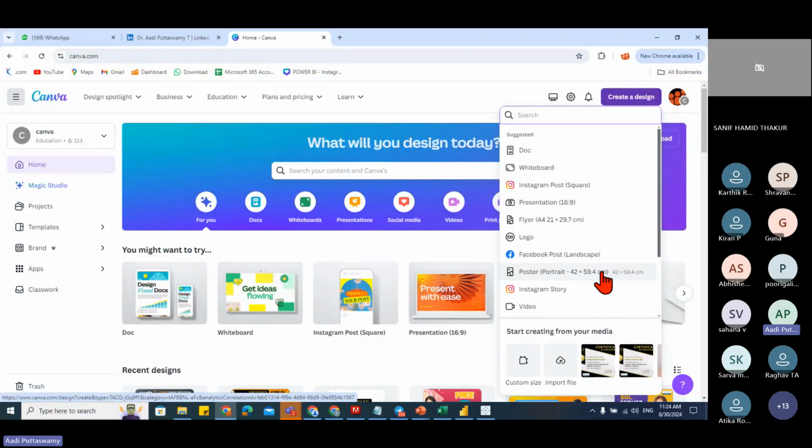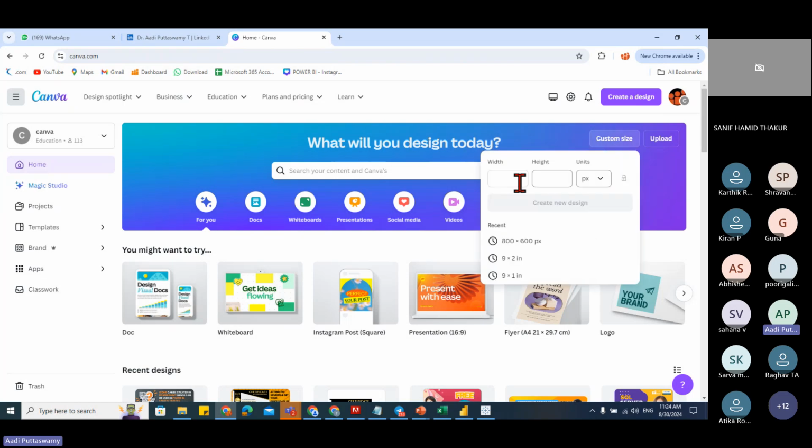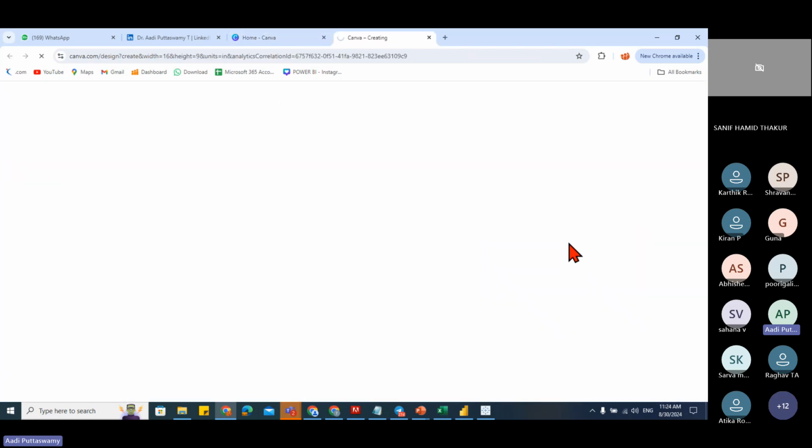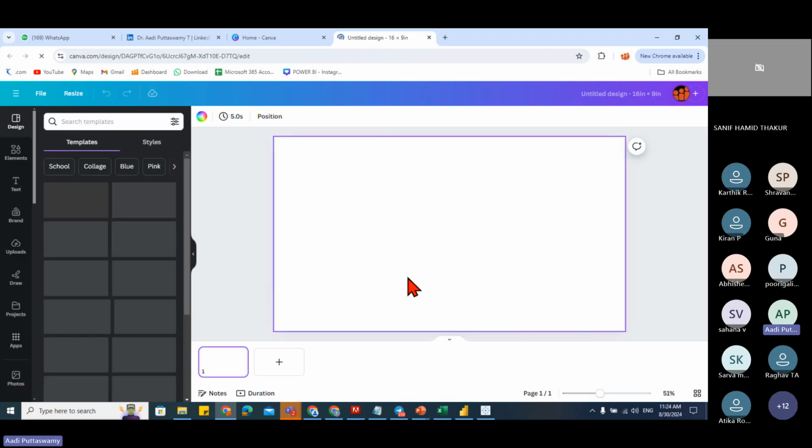Now, let's say I want to create one layout. I forgot the size. Let's say custom size. You can go here for custom size, in centimeters or inches. Let me make it 16 by 9, and then I'll say create new design. You can give whatever size you want. I'm just taking 16 by 9. I'll say create new design, and I get one blank layout.